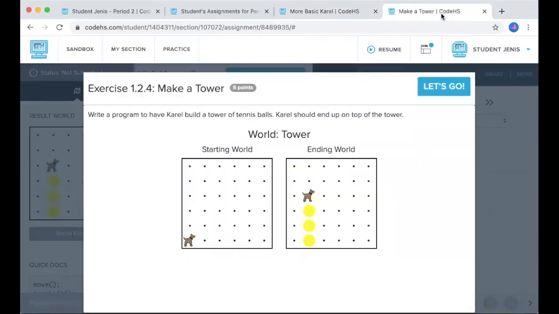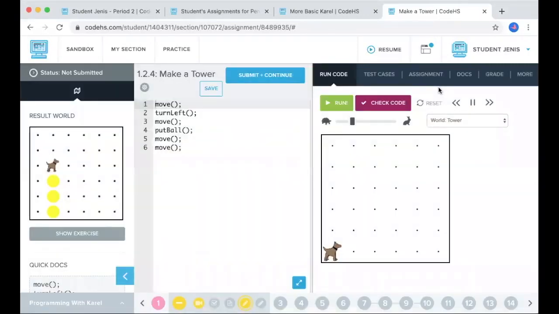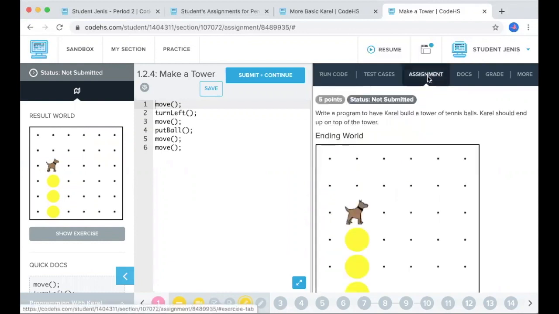In your classroom, you have classmates and a teacher to help you when you're stuck. Since we're in a virtual classroom, let's talk about some of the ways you can lean on CodeHS for some of these resources. If you ever want to reference what the assignment was, you can click this Assignment tab, and you'll see the directions for each activity.